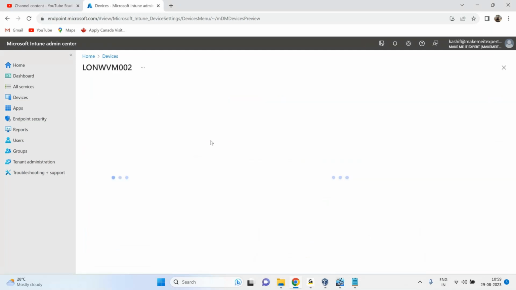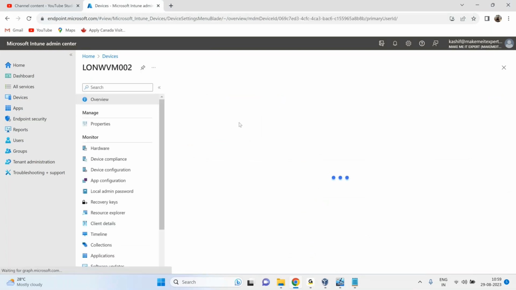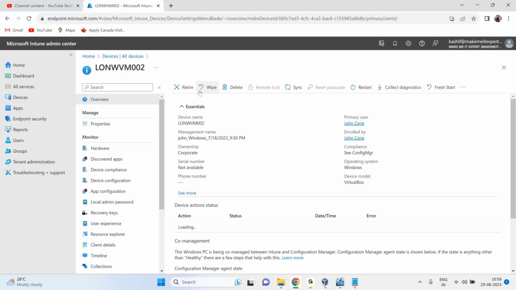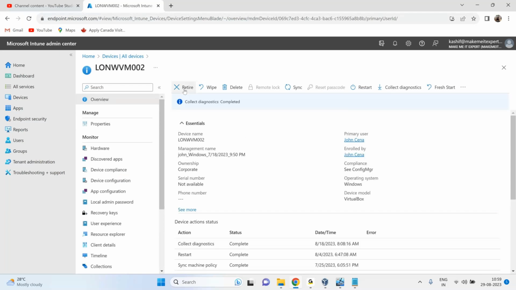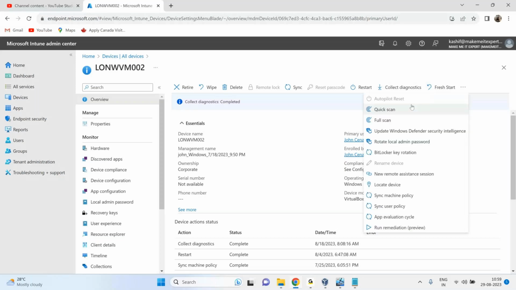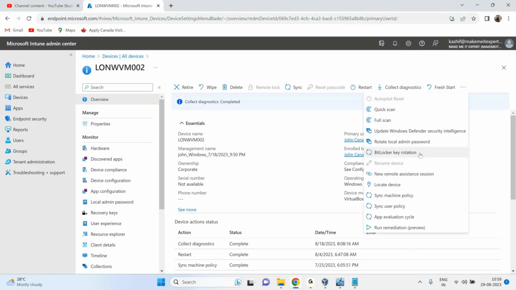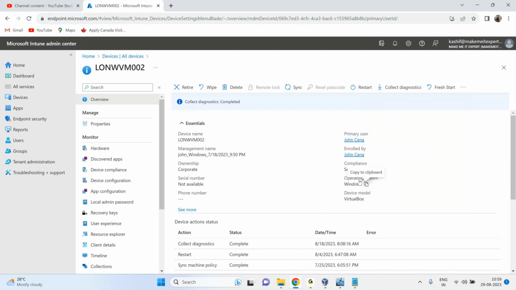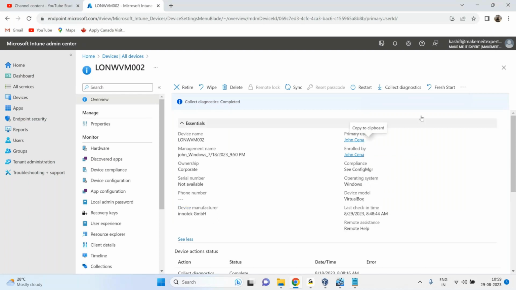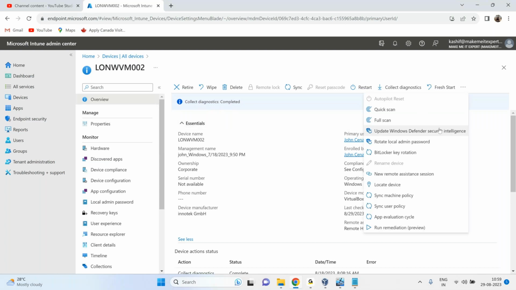I have the option to retire, wipe, delete, sync, restart, fresh start, collect diagnostics. I can do quick scan, full scan. I can rename the device. This option is grayed out for now, but it will get changed, right? You have options, sync policy, machine policy. These options are coming up for my device.